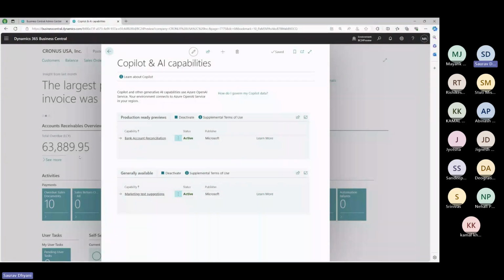Okay, so it all started with just asking it. There are two areas where it is available. Marketing text was available very early, but this setup was not available. But now you'll be able to see which models are available from Microsoft, whether you are using an ISV model, or you have a custom model. Everything will be listed here. And then there are codeunits available, which can make this interaction of talking to your model and getting responses back pretty simple.